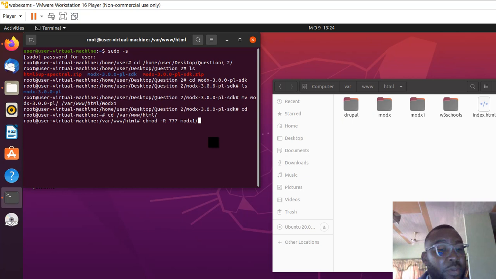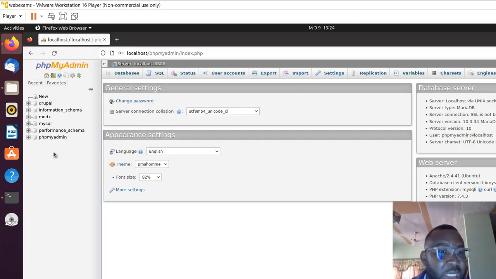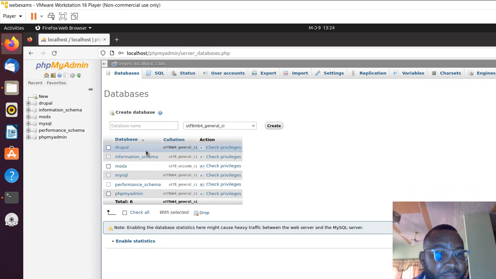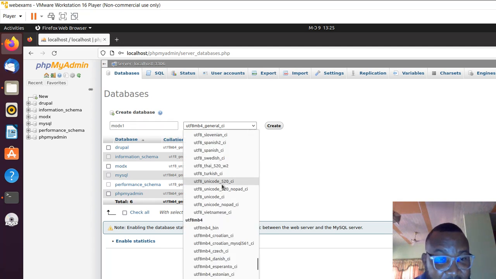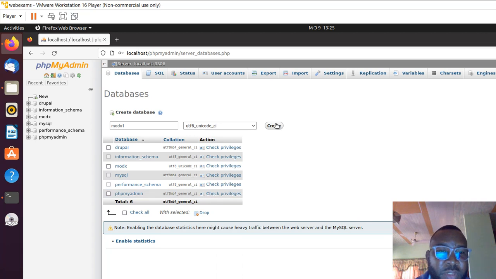Okay, so this should give it full access, full write permission. Having done this, I'll go in and create a database called modx1. Don't forget that. And then remember this, we'll set it to UTF-8 Unicode CI.